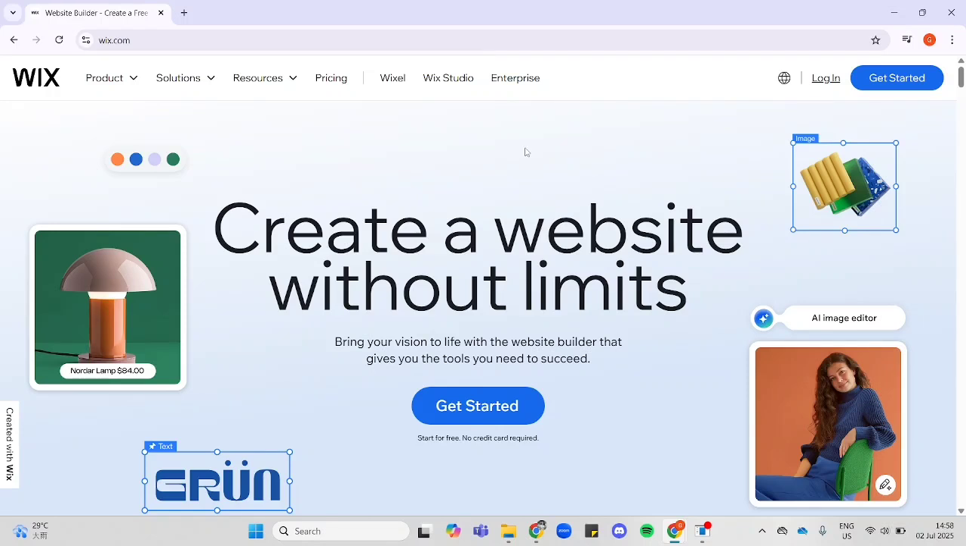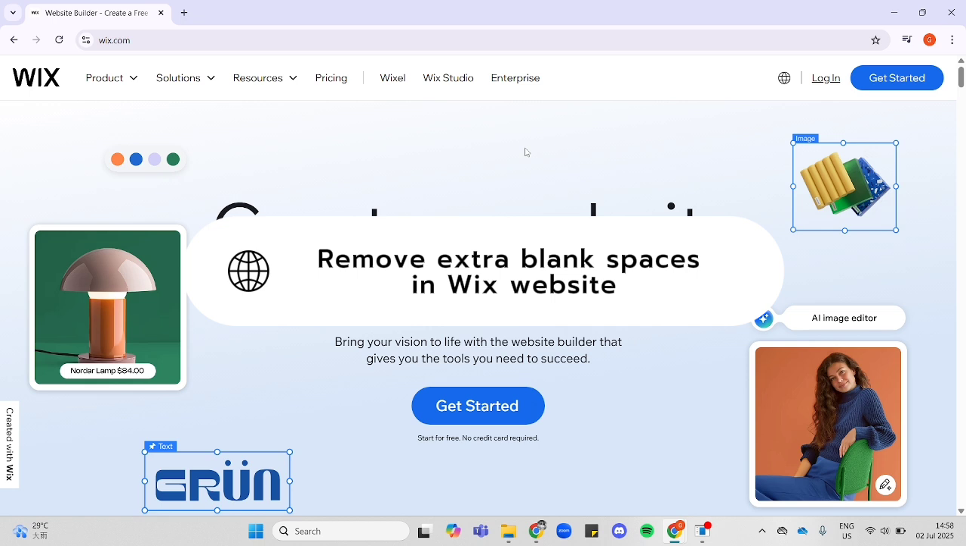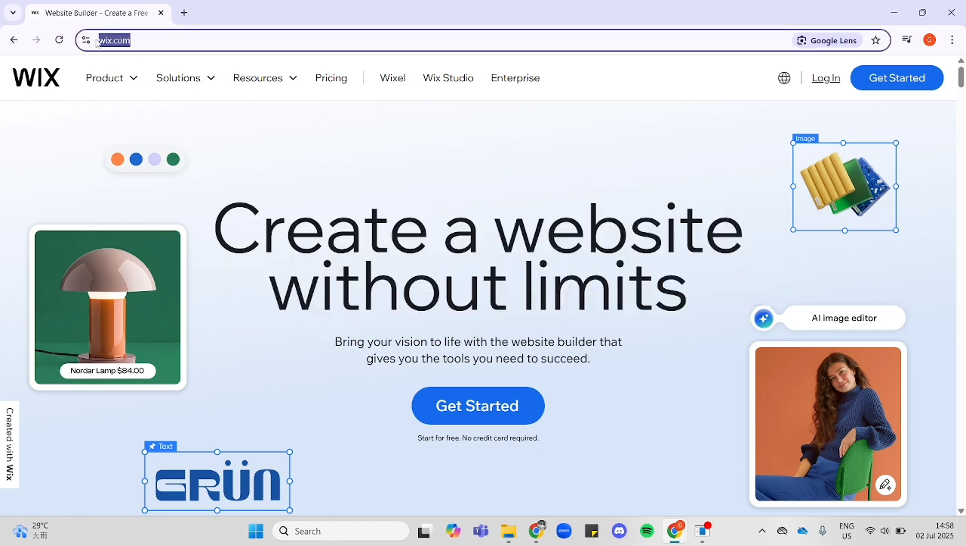Hey guys, today I'm going to show you how to remove extra blank spaces in your Wix website. Let's get started. First, go to wix.com and click on Login right here.